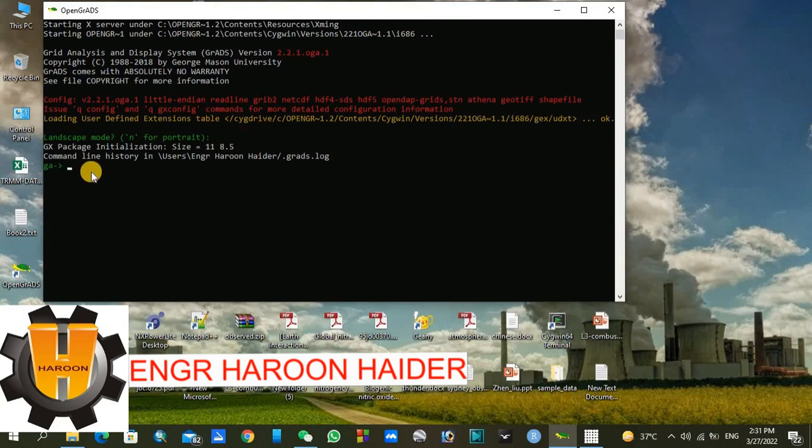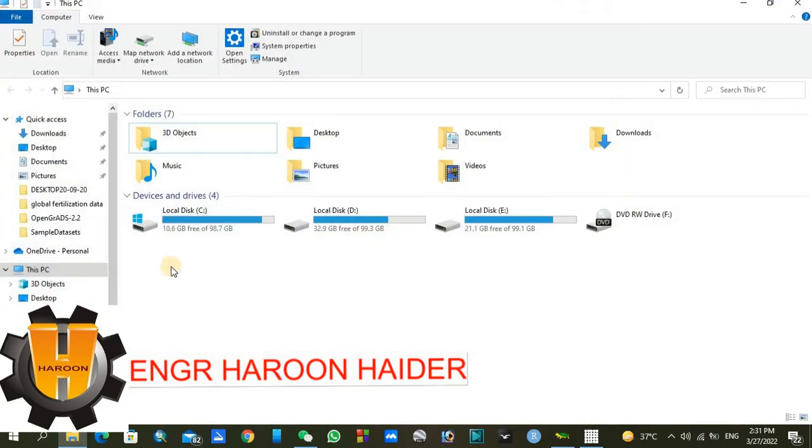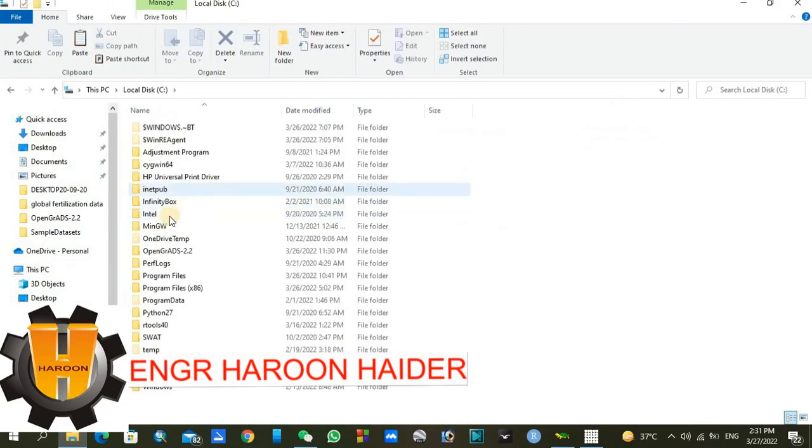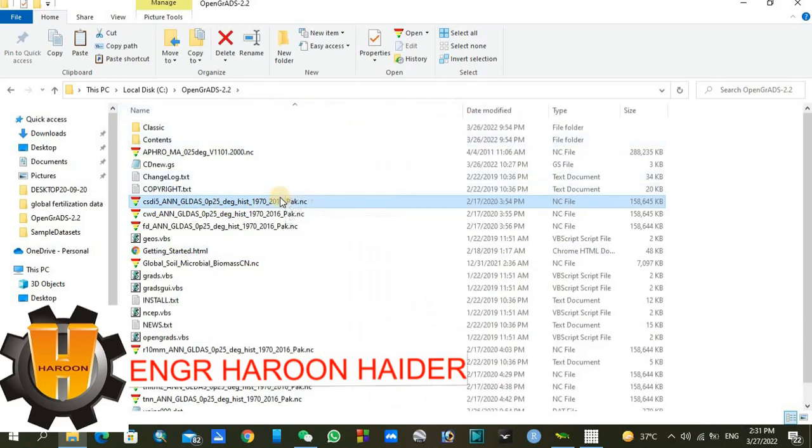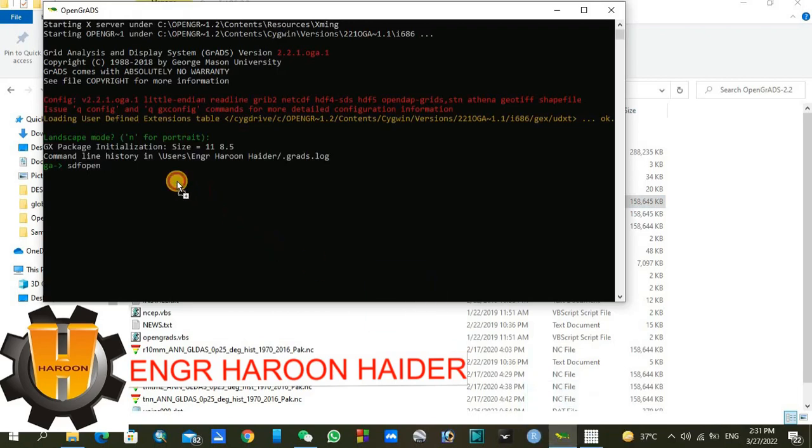First of all, our main problem is how to upload data, how to add our data into OpenGrADS software. So we are just going to use the sdfopen command and press the spacebar to add a space, then go to your NetCDF file. I have saved my NetCDF files in the same folder as OpenGrADS. I'm going to use this file for today's purpose. It starts from 1970 and goes to 2016. You can also drag and drop this file into GrADS. So sdfopen, your file, and press enter.